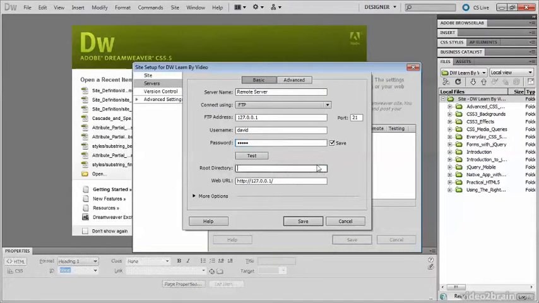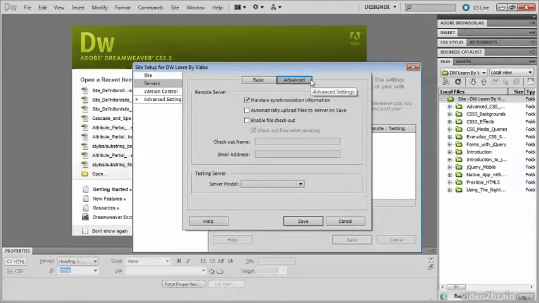The root directory is very often something like HTML_public, but you'll need to find that out from your server administrator. The web URL is normally your domain name, so I'm going to put in here example.com. The advanced settings, normally you don't need any of these advanced settings. I'll leave you to read the Dreamweaver help files to see if there's anything there that interests you.